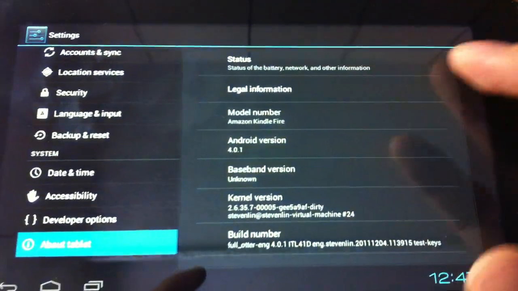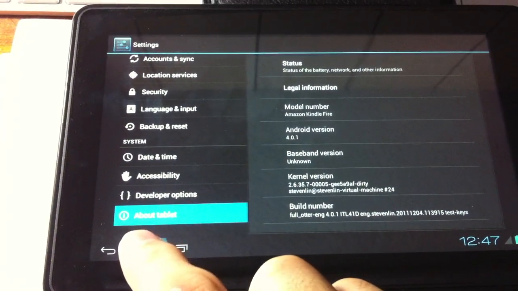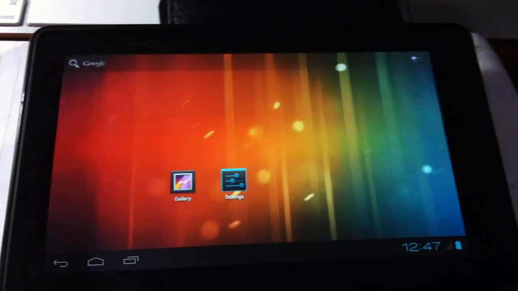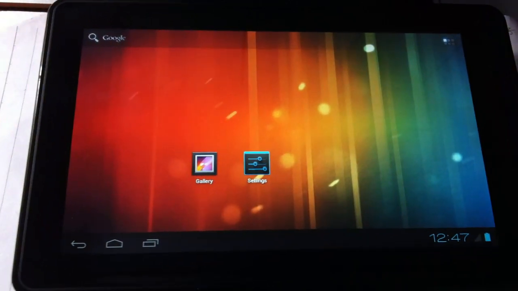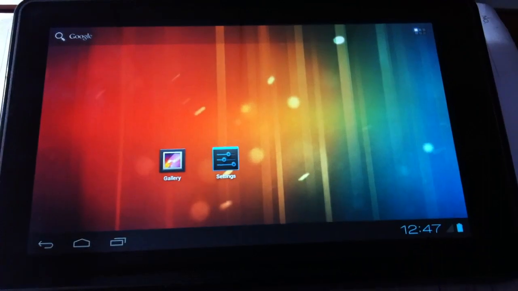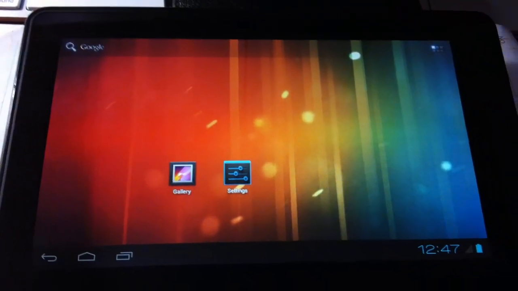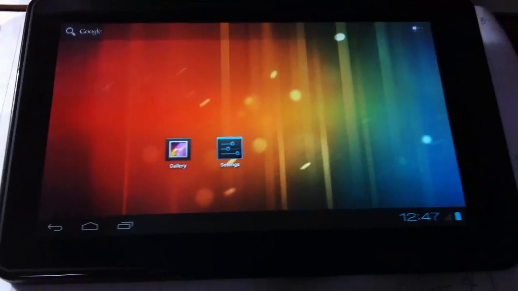Android version 4.0.1, and that's almost it. There are still many things to work on, such as Wi-Fi and audio, and I'll initiate an open source project, and I'll push my code on it so you can check it out.